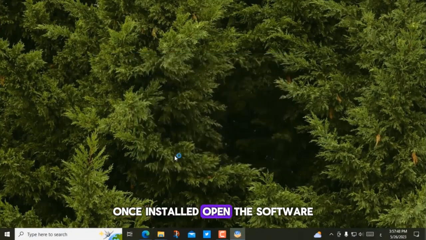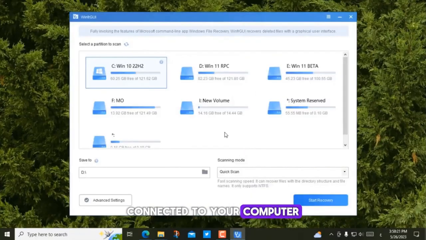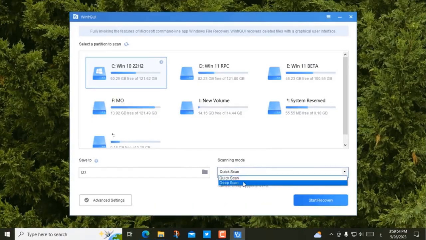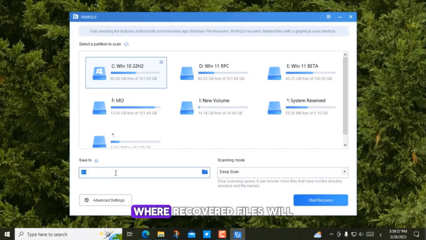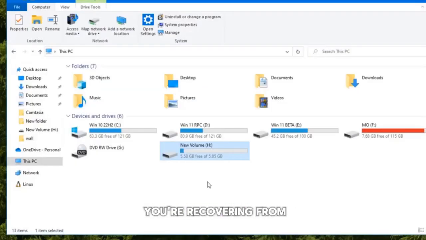Once installed, open the software. You'll see all storage devices connected to your computer. Select the drive where your files were deleted. If the files were deleted from a USB flash drive or memory card, select that device instead. Then choose Deep Scan for the best recovery results. Next, select a different location where recovered files will be saved. This is important. Never save recovered files to the same drive you're recovering from.